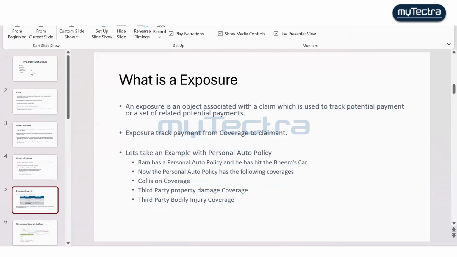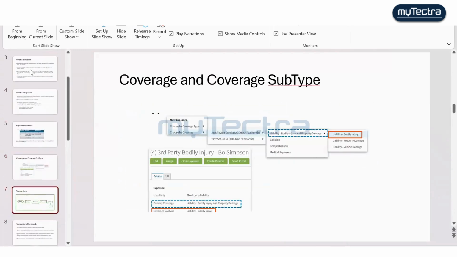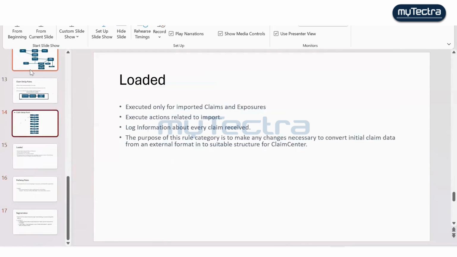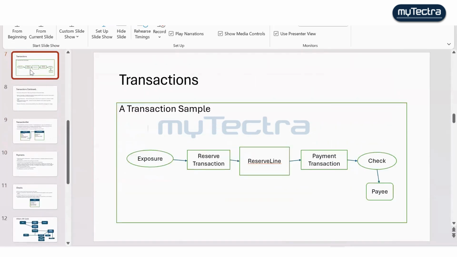Maybe we can continue in financials only, because ClaimCenter is mainly financials. Apart from claim setup, the next important thing is financials, because we are making payments on a claim. So we will see the financial behaviors.